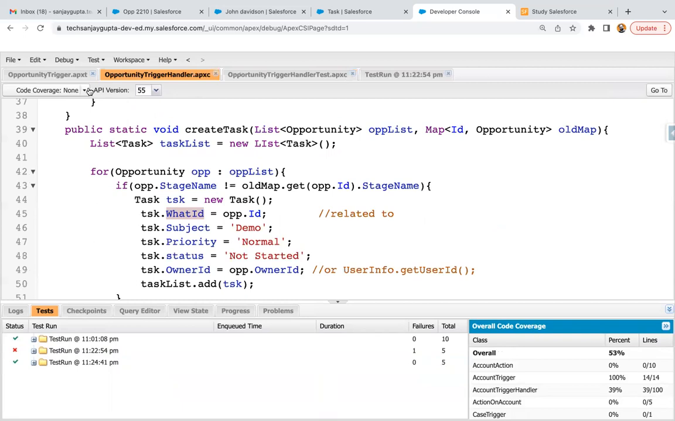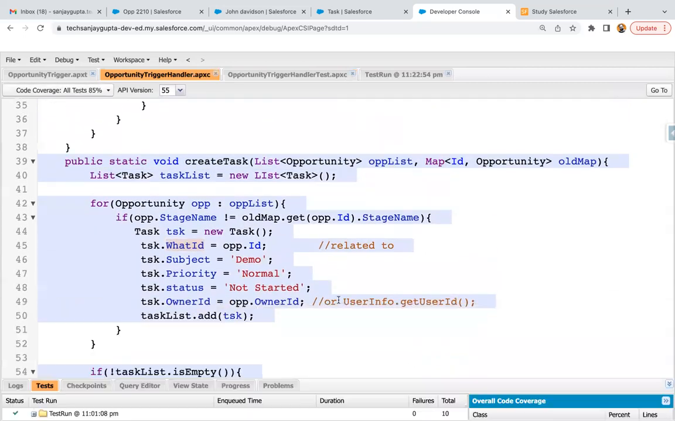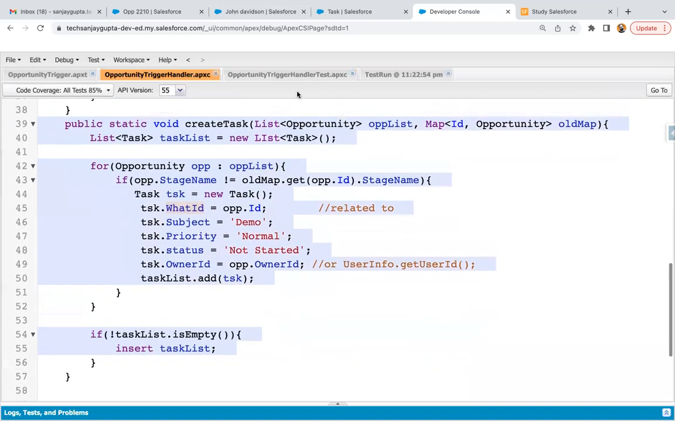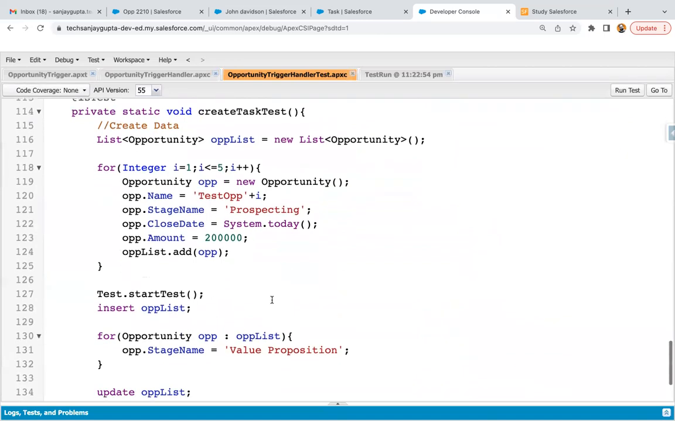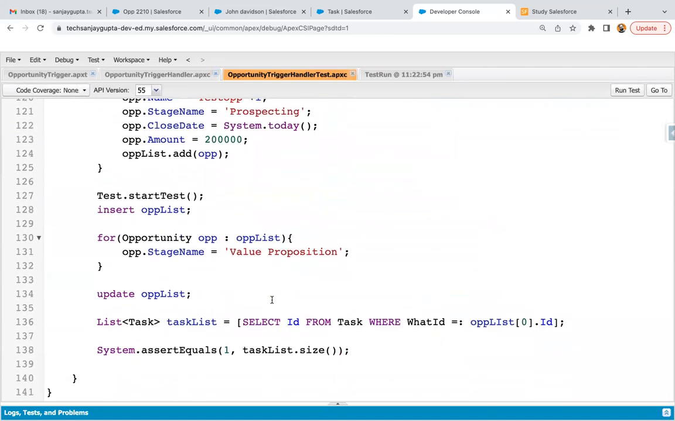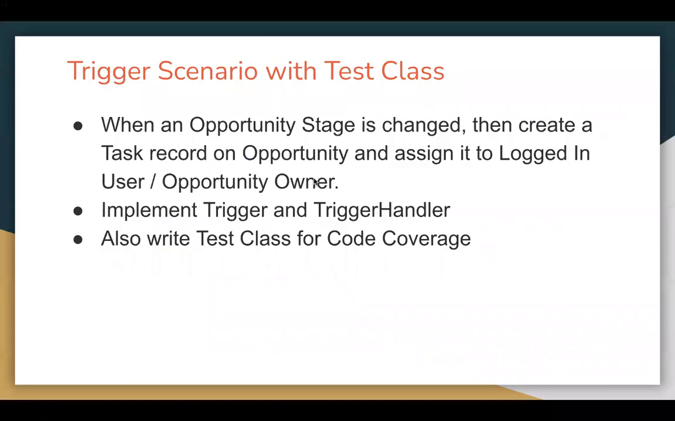And if I go here and check for the coverage, you can see this method is completely covered, right? So this way, you can just implement the test class for this requirement. So first we created opportunity, then we updated, and then we checked whether related task is created or not. So I hope you understood how with the help of after update, we can implement this requirement on opportunity trigger. Thank you.